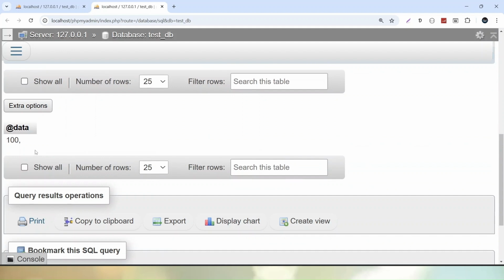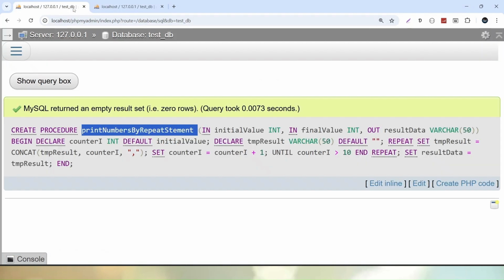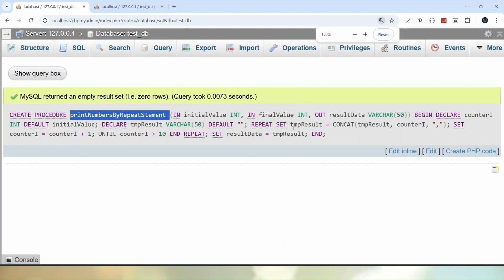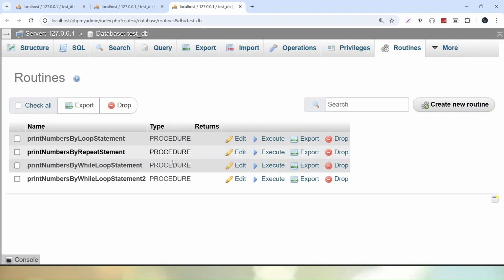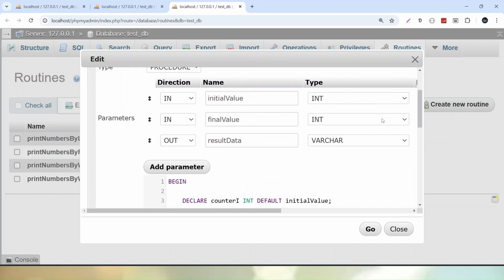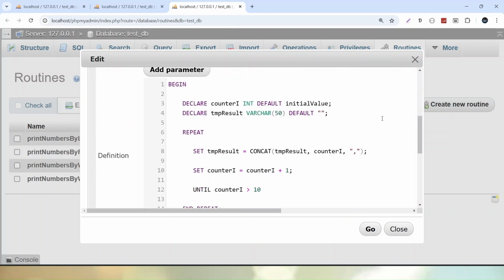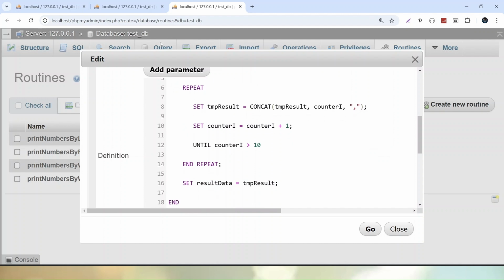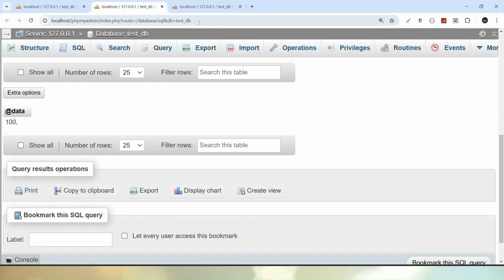And here actually we are getting only one value, that is 100. Why is that? Let's open the routines tab in a new tab and click on this edit link. Now here I'll check the logical body, what we have written. So it has printed only this 100 data.